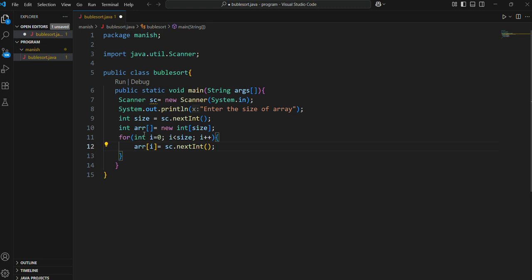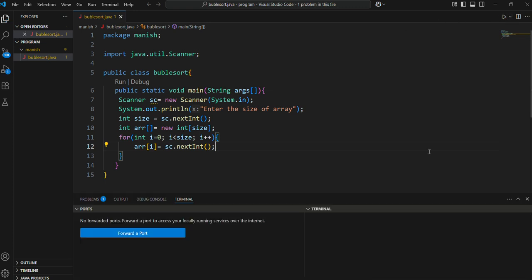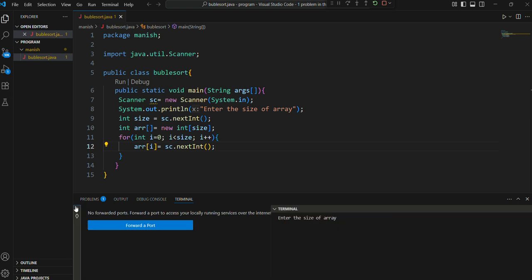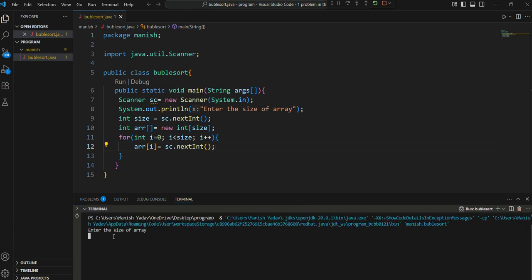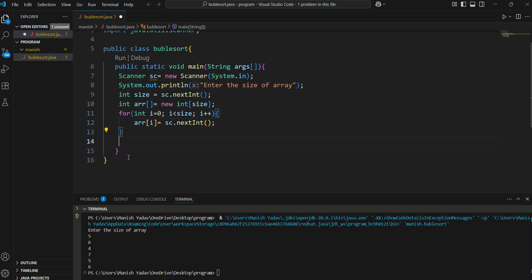Let's check whether this much of the program is running or not. Our entered size is 5. Now I have to put the 5 elements like 6, 4, 7, 4, 9. So it's working. Okay. Now we just apply the bubble sort logic and again print that.